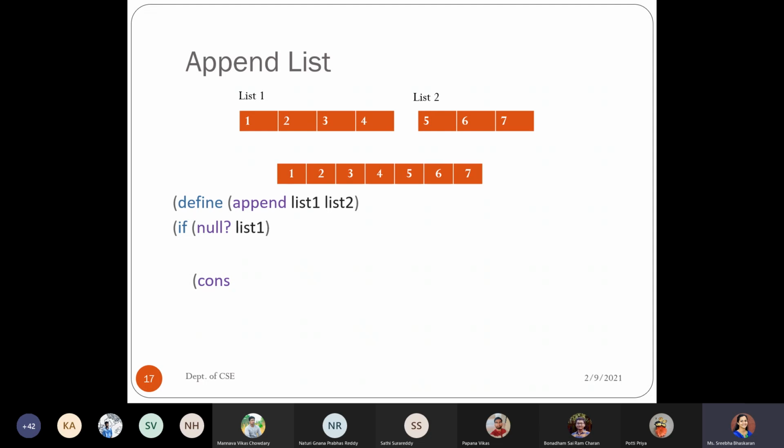Still we want the output in list format. For getting the output in list format, we can use a sequence of cons. So keeping that idea, we have cons of car of list 1, and again I keep calling the append procedure with the remaining elements of list 1. Like this I keep traversing till I reach the last element, that is, till my list 1 becomes an empty list.